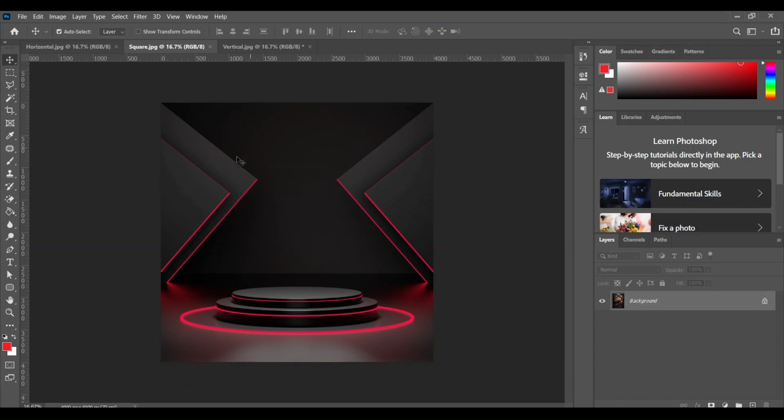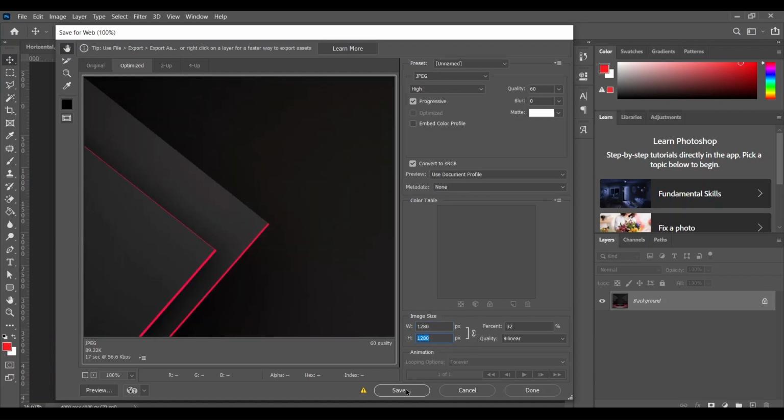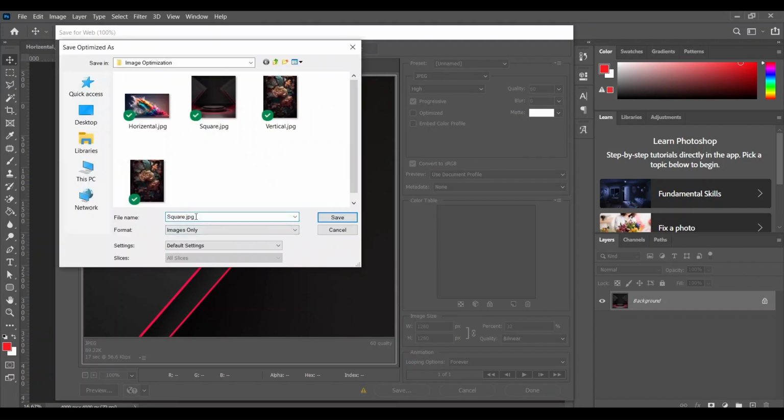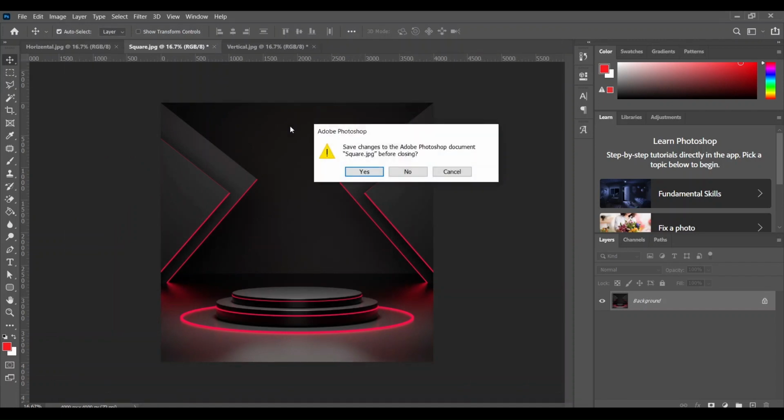Let's optimize the second, square image as well. I will press the shortcut keys. I will keep the quality the same and just change the size. It's a square image, so width and height are the same. I will change either value in these boxes, so I will set 1280. So width and height both become 1280. I will click save. I will close the images.